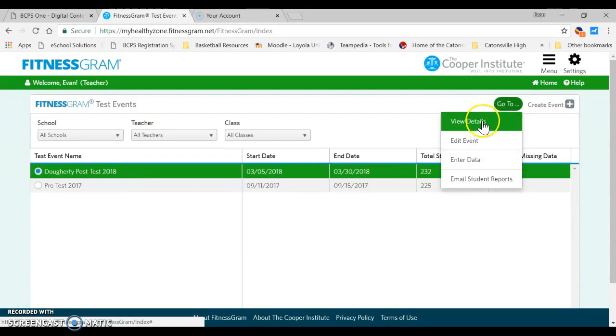You could view the details to make sure that you have everything submitted after you had already entered your data. But right now you want to edit, I'm sorry, you want to enter your data. So this button right here. If you forgot to add one of the tests in or something like that, you can always go back to edit your event and click on that button right there.